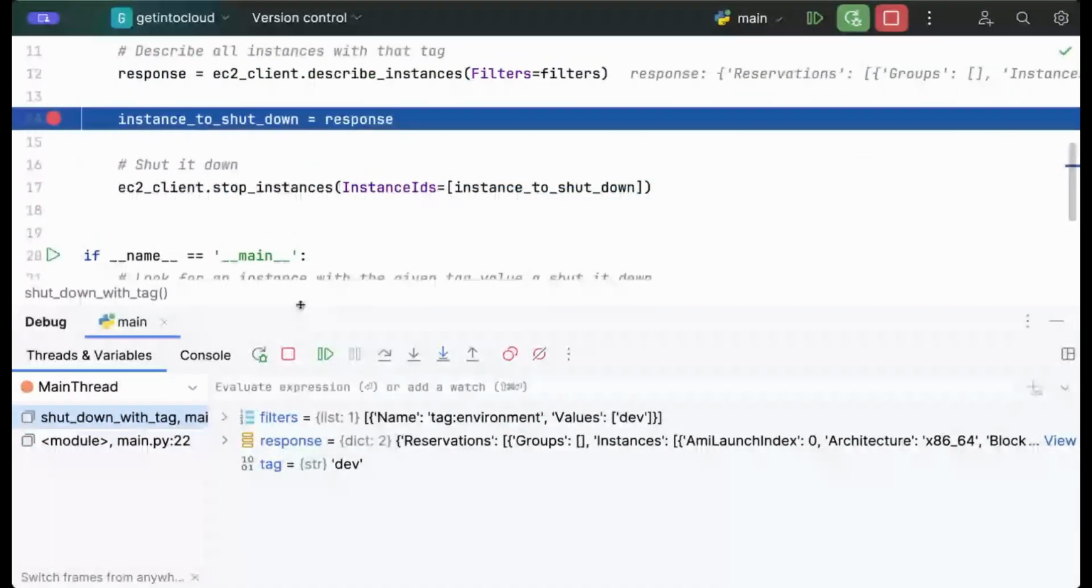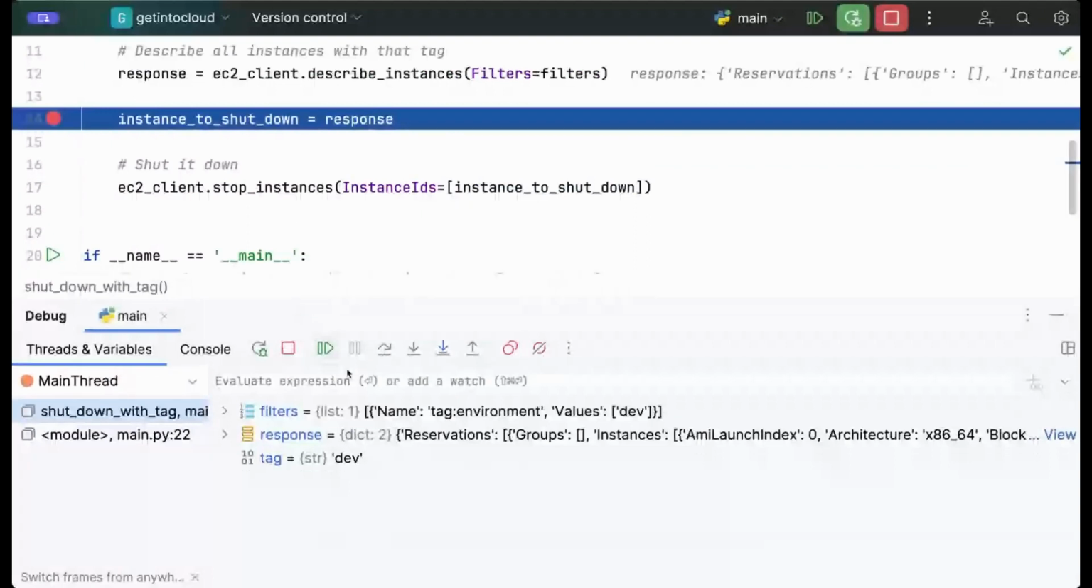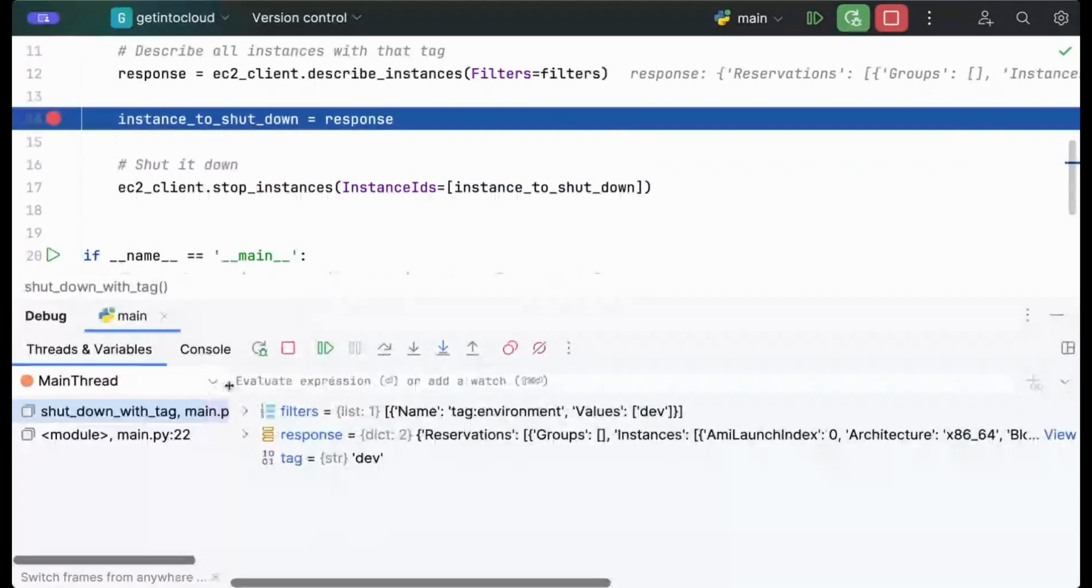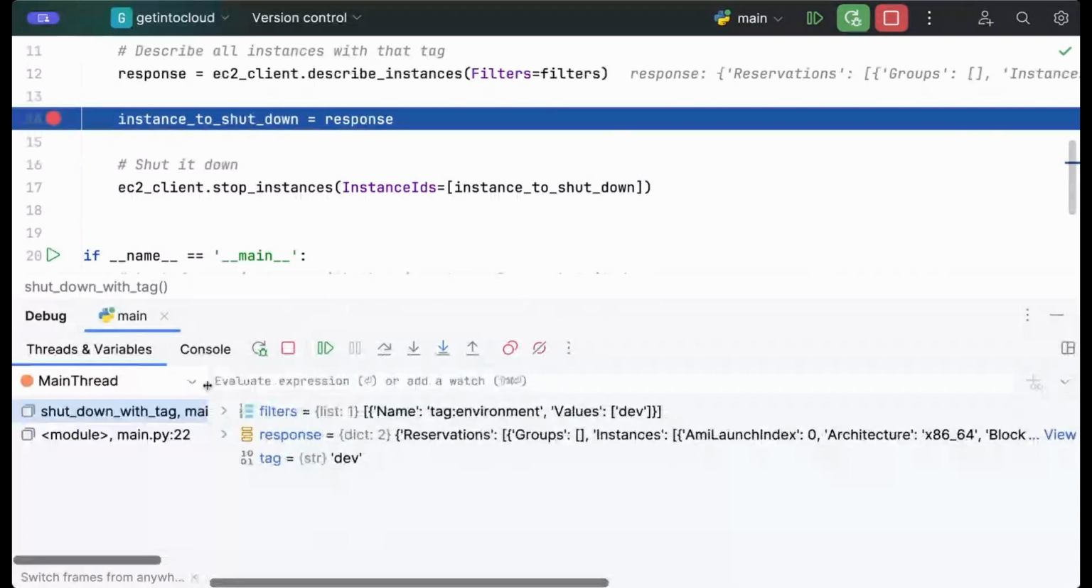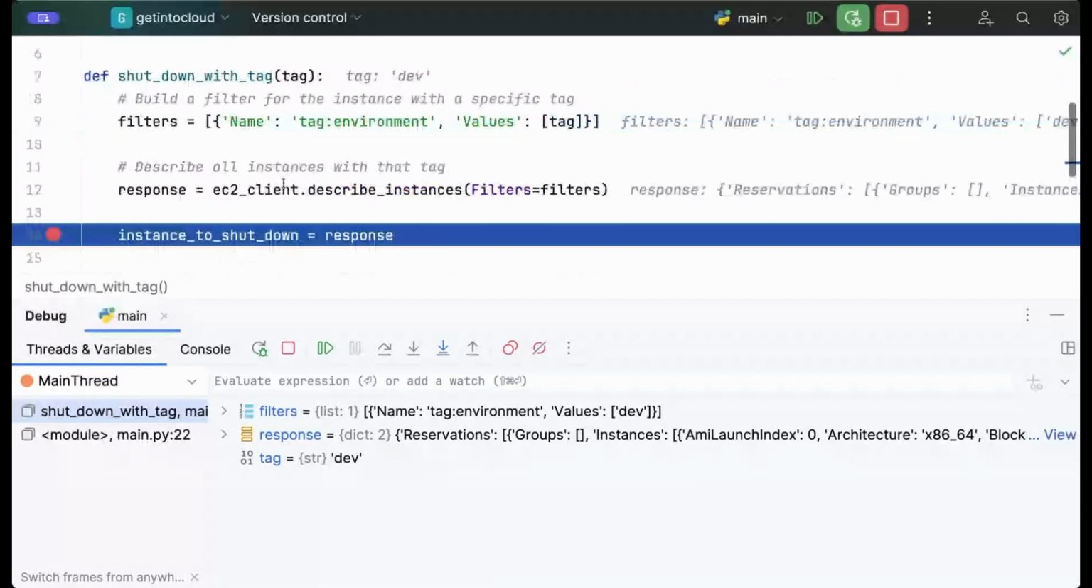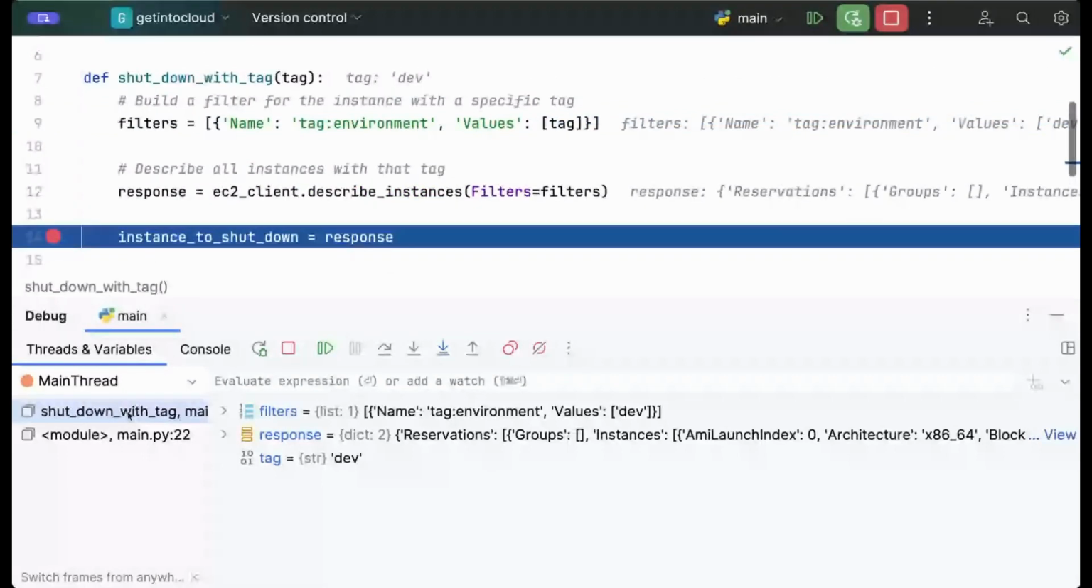And so first, I want to talk a little bit about the debug options at the bottom, so you can see what your options are and utilize this. The first thing is we can see each variable that has been assigned up to this point. We can see that in the main area here. Now on the left side, you can see that we have stepped in. The main is the main program, the full program here. And then we've gone into this function, shutdown with tag. And you can click each of these to see the variables that are local to those functions.